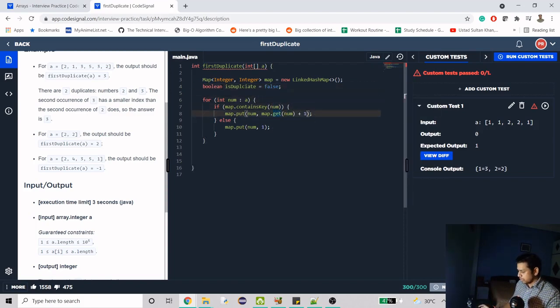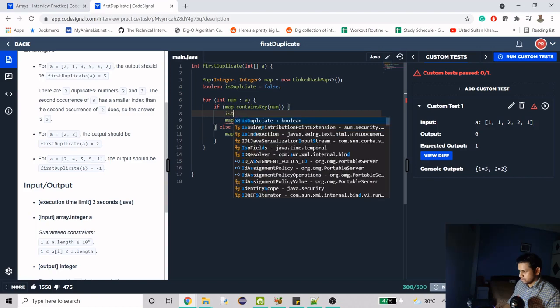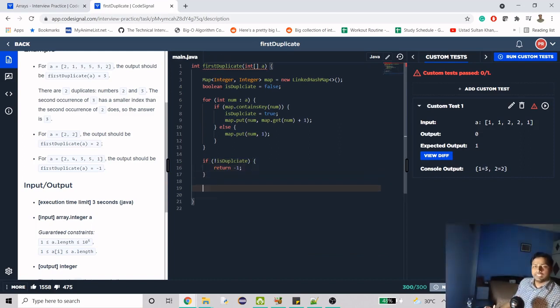Now if it sees that there is something repeating, then we will just do is duplicate equals true. In case it is not able to find any duplicate, then it would be false, right? So in that case we will just return -1. Otherwise, now we have to find the minimal index of the second occurrence of any repeated number, right?